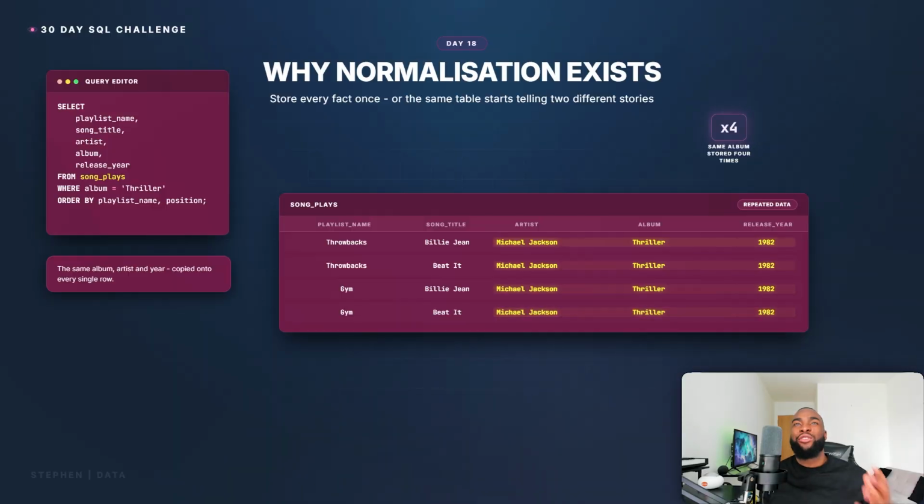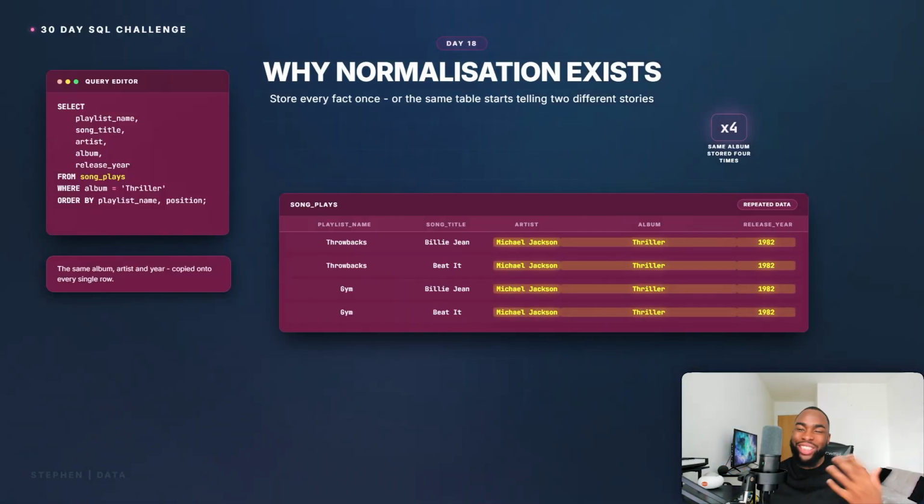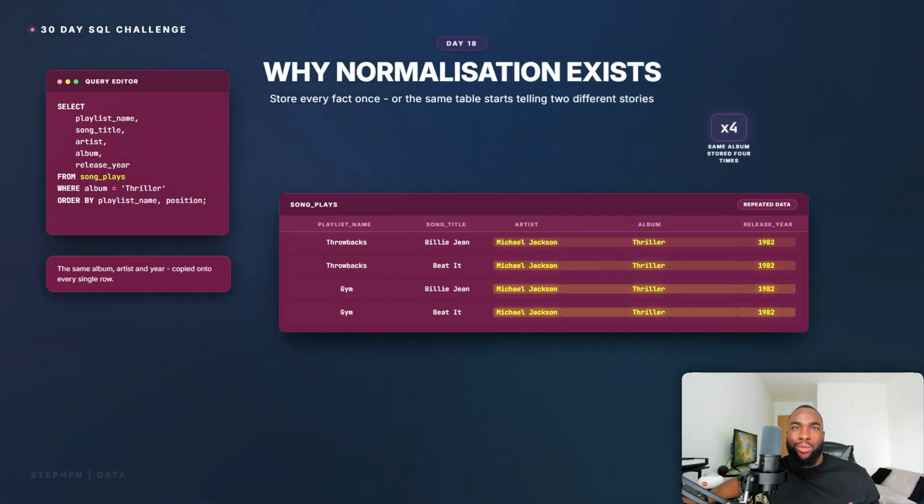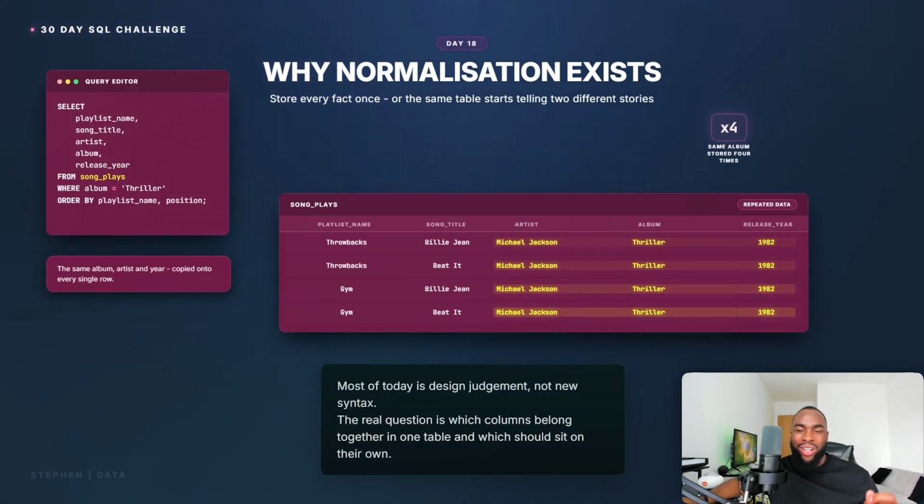So let's begin. On days 15 and 16, every single join that you wrote assumed that the data was already split into sensible tables. So you have things like people in one table, or addresses in another table. But the question is, who decides that split? And how do you even know when a table should be split or when it should be left alone? This is the type of question that normalization actually answers for us.